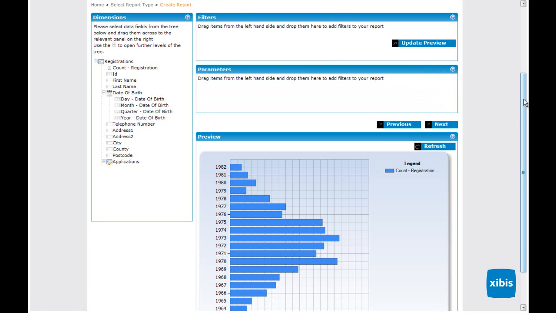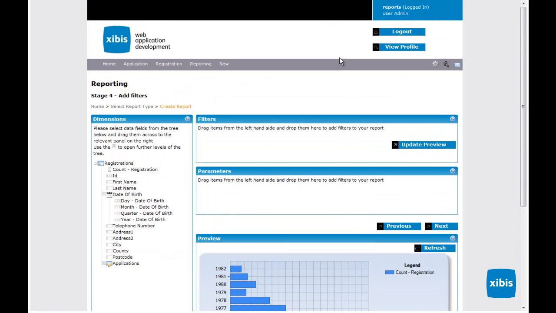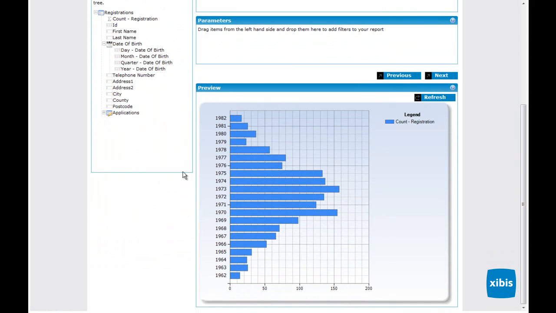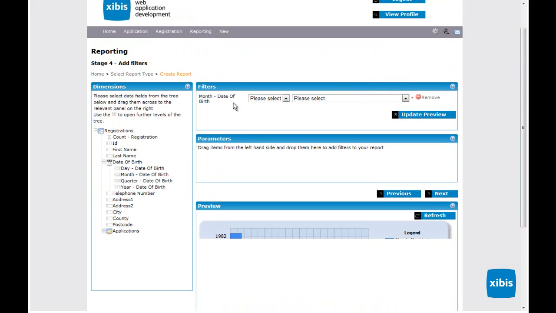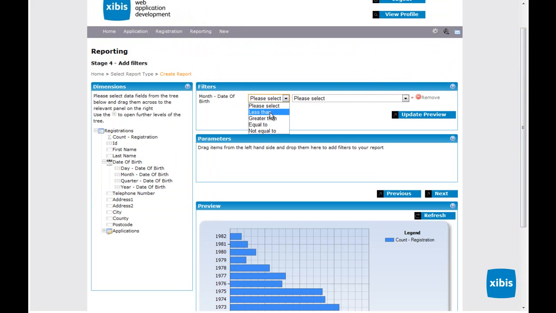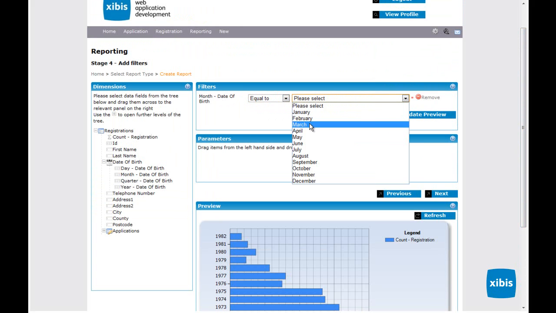At this next stage we can add filters to our report. Filters basically let you limit the information that is returned by your report. So for example, if you want to change our chart here so it only shows registrations where the date of birth is actually in the month of March, regardless of the year, we can drag the month into here, and we can say where the month of the date of birth is equal to March.